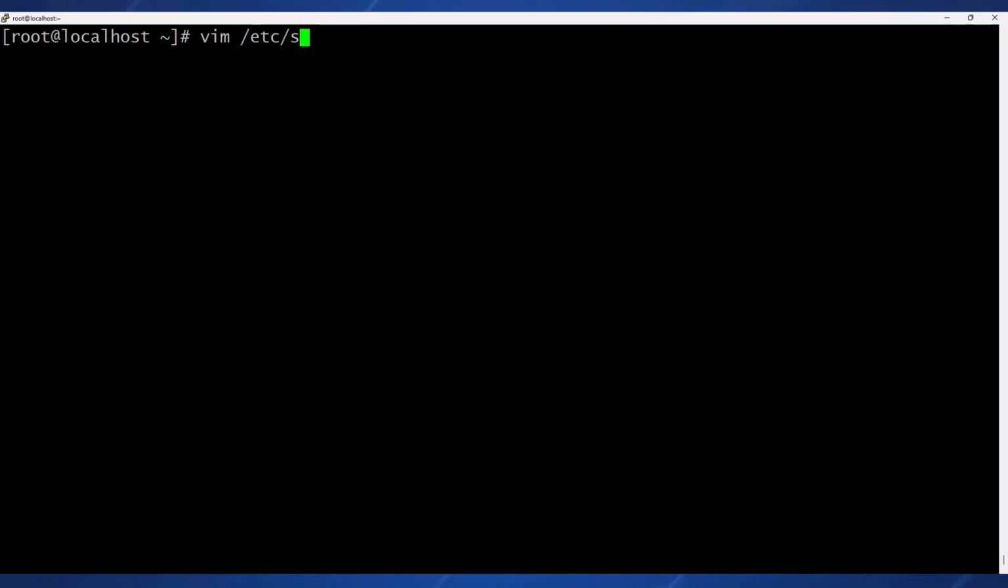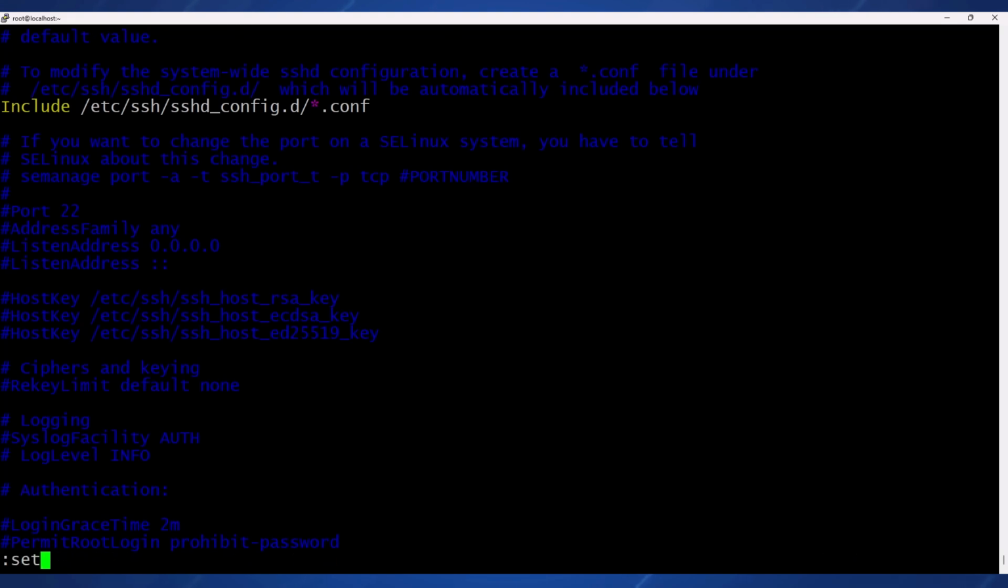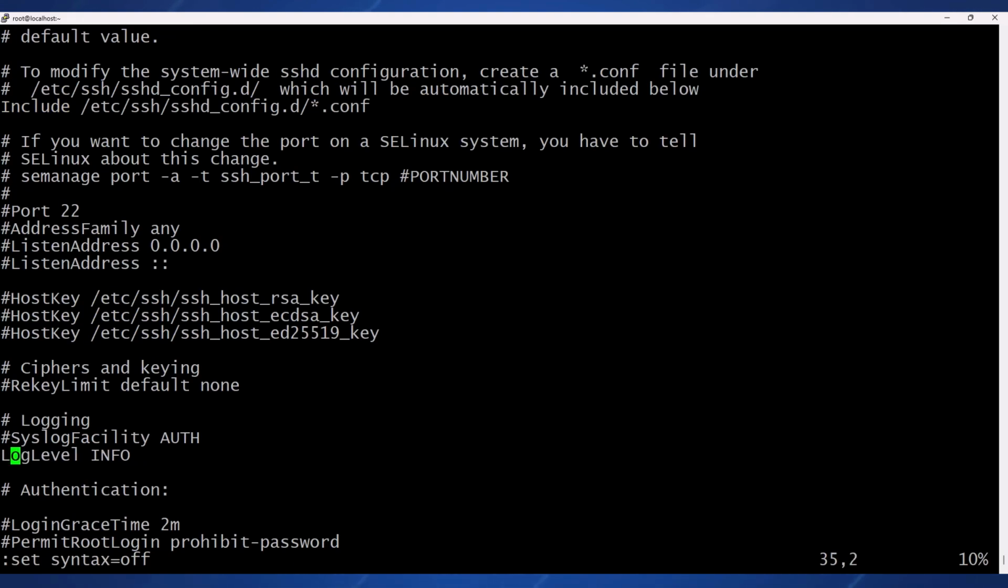So we'll open the configuration file for our SSH daemon, and I'll turn off syntax highlighting so I can see better. And now we'll turn on debugging. Now we'll save our changes with the write command, or W for short.